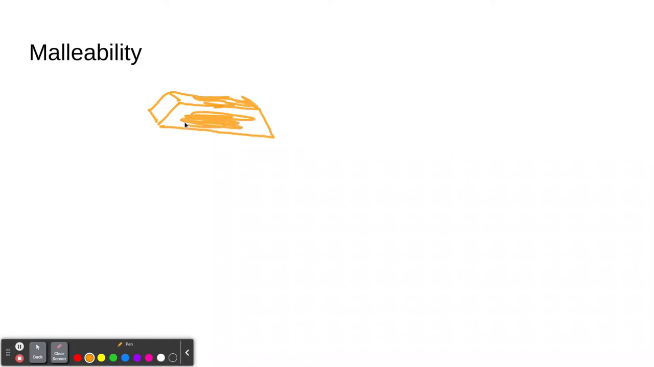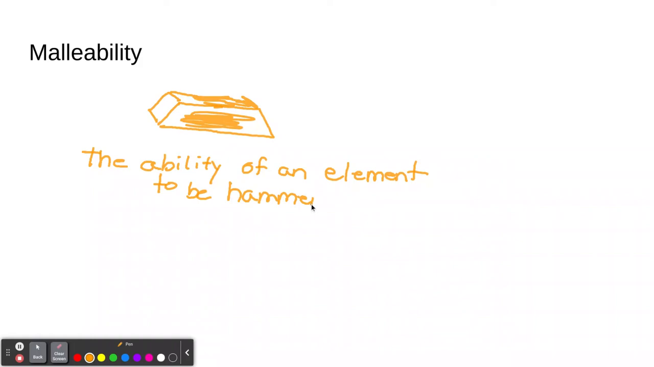All right, and then we have malleability. It's also a physical property. This really pertains a lot to metals. Let's say we're taking a bar of gold. There's our gold at Fort Knox or wherever. It looks like a bar of gold, something like that. And here's our gold. Malleability is the ability of an element to be hammered into sheets, using Thor's hammer.